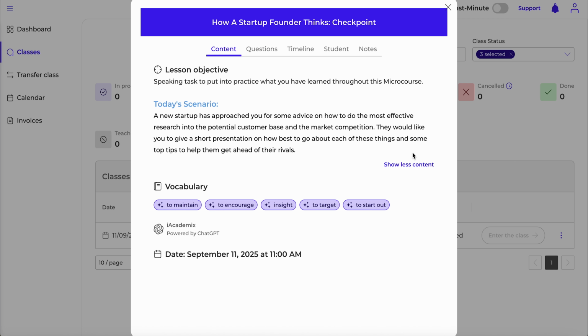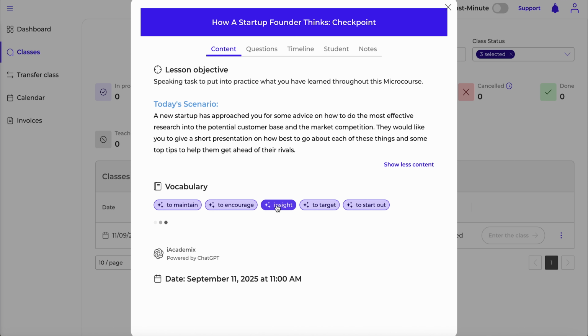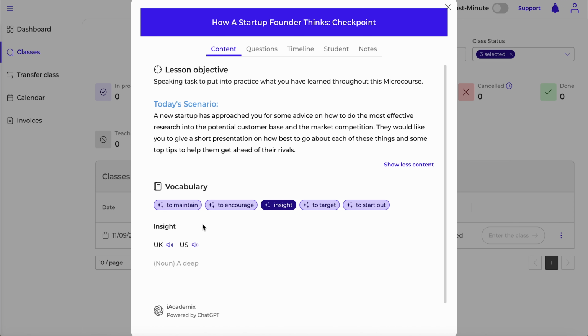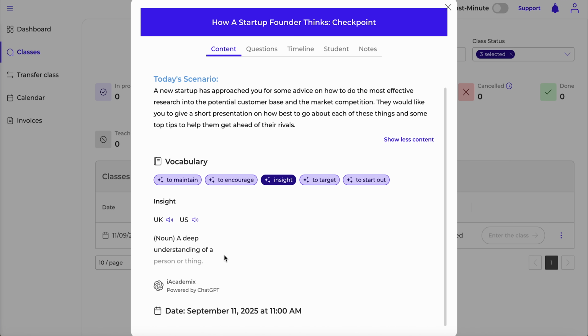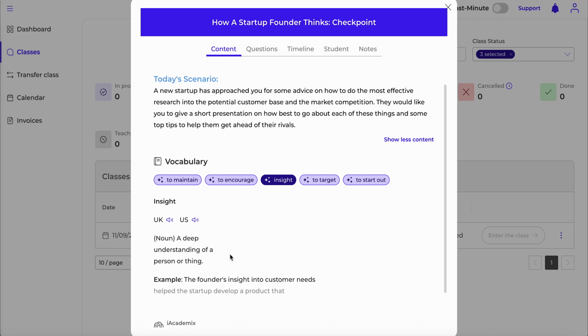In this content box, you have the lesson objective, today's scenario, and the vocabulary. Click on any word or expression, and you'll get a definition and an example. It's very useful. Remember, students can use this feature too.